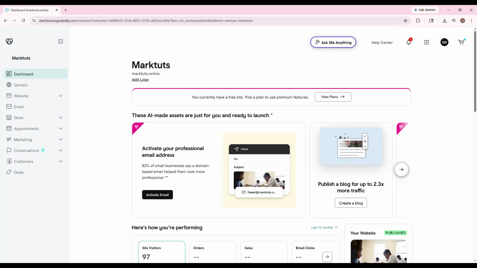If you want to unsubscribe from GoDaddy emails and stop receiving promotional messages, this video will walk you through the exact steps in a quick and simple way. By the end, you'll know how to update your contact preferences, turn off marketing emails, and make sure your inbox is a little less cluttered.